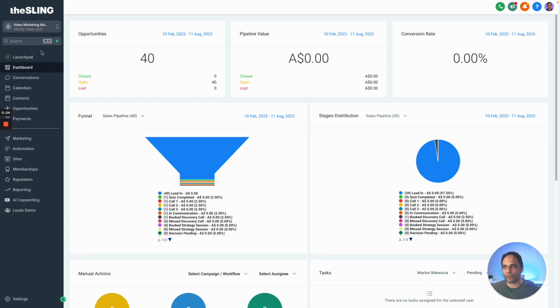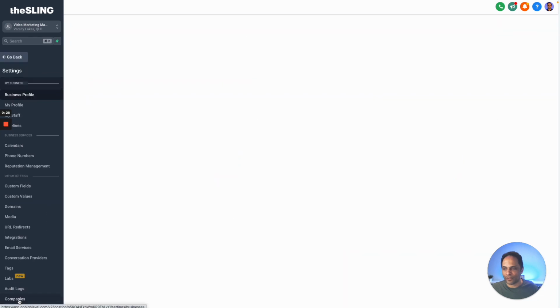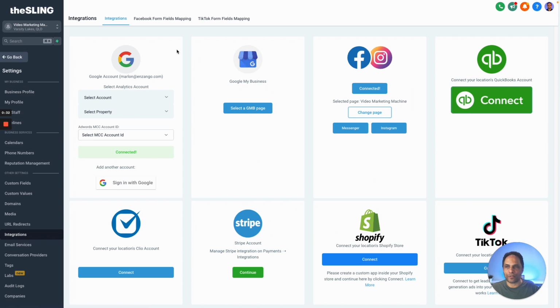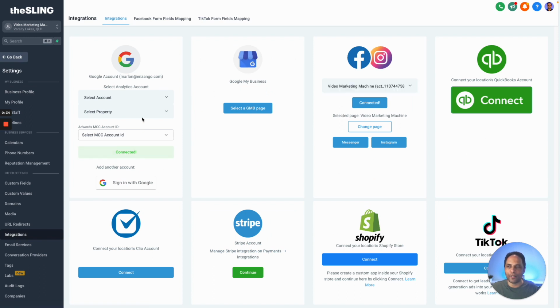So what you do is on your dashboard where we're at, go down in the bottom left-hand corner to settings, and then go up to integrations. If we click integrations, you'll see there's a whole bunch of integrations here. This here is the integration where you have to integrate your Google Workspace account or your Gmail account.